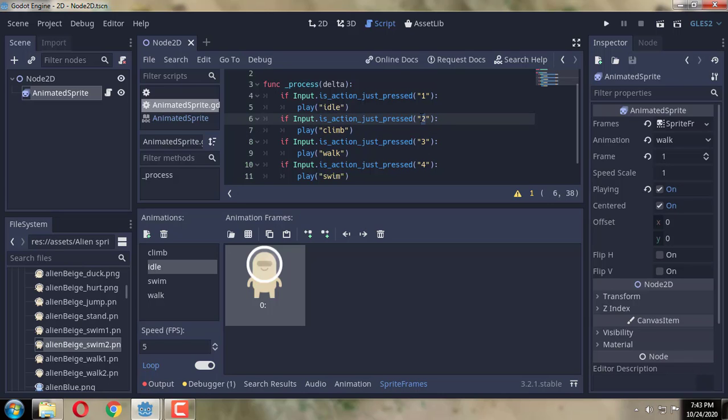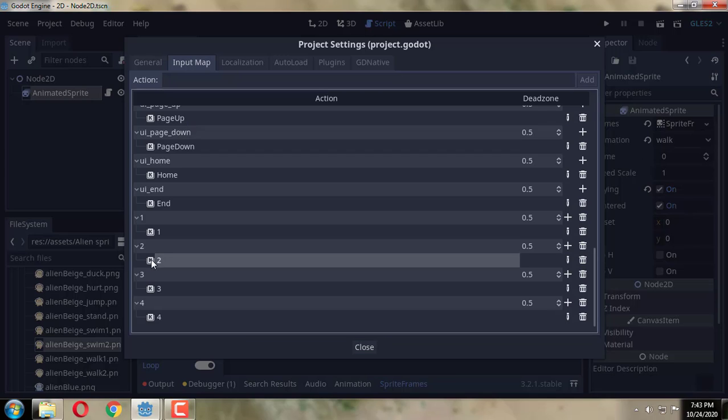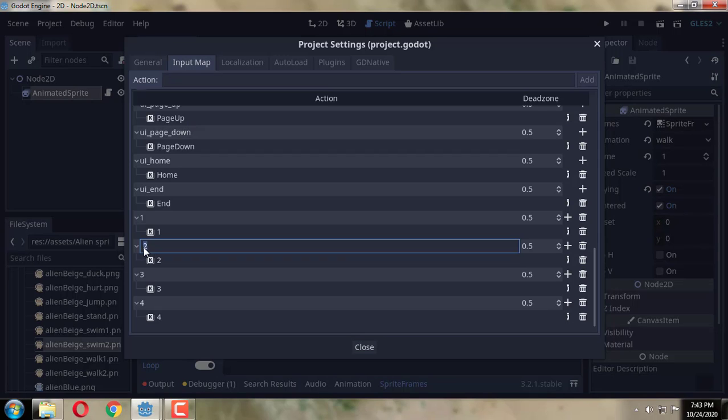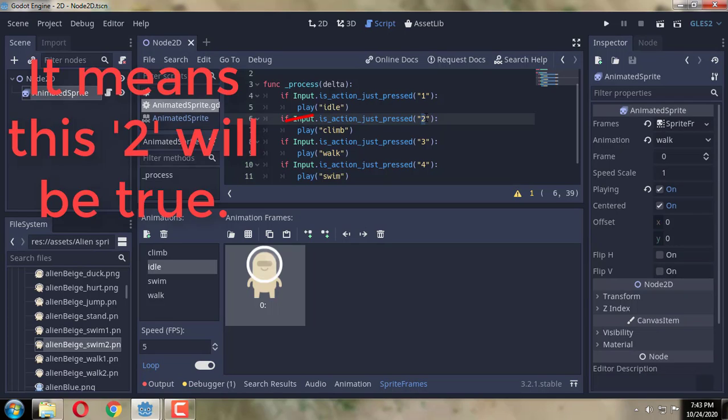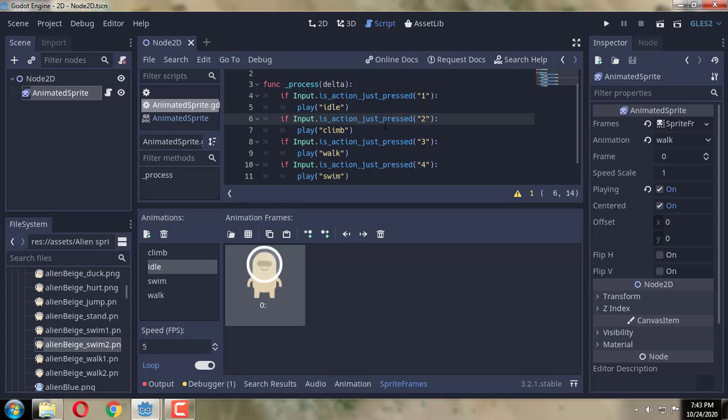I think if these 2 keys are pressed, this thing will be true, and if that 2 thing is true, then this whole if statement will be true. And what will happen is that the thing written inside of this if statement will be applied. As this is a part of the if statement's area, this thing will be applied.